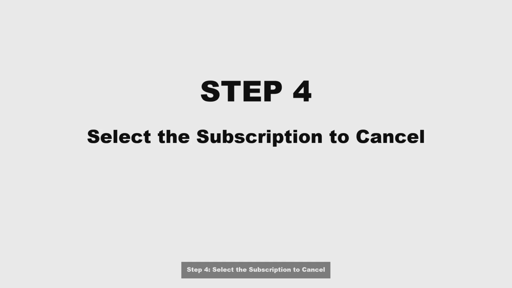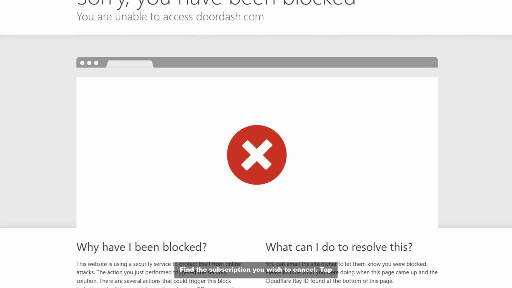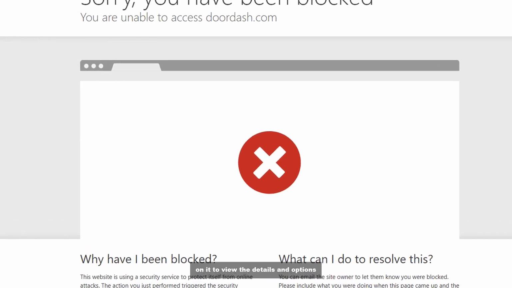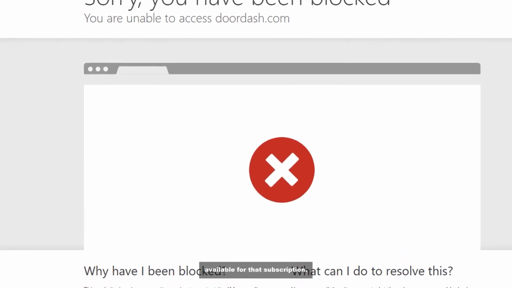Step 4. Select the subscription to cancel. Find the subscription you wish to cancel. Tap on it to view the details and options available for the subscription.